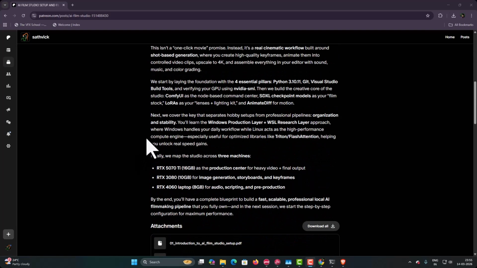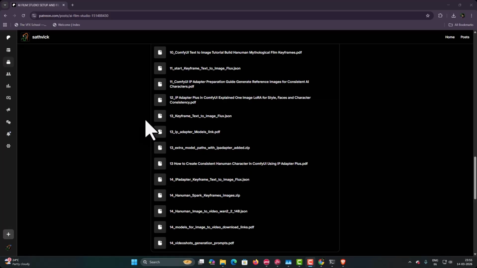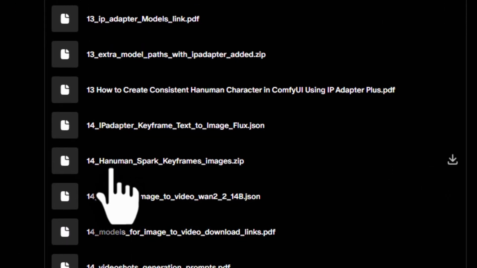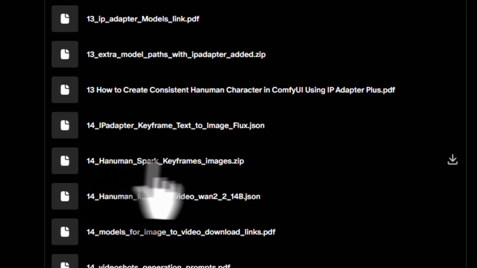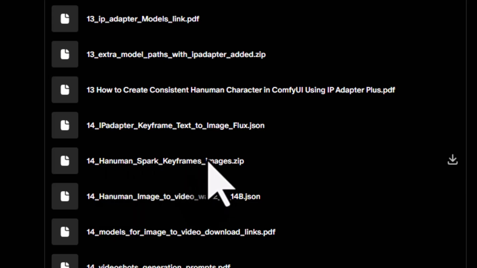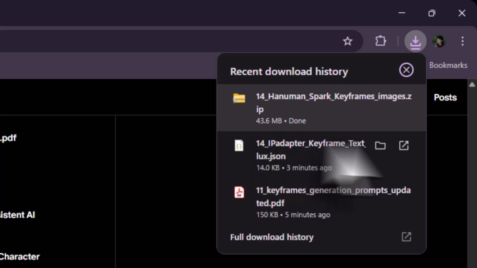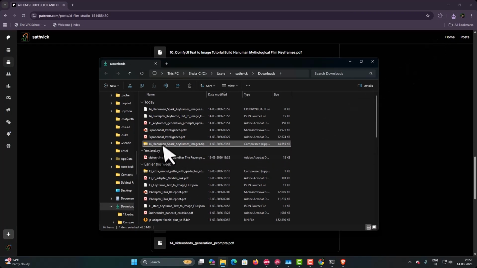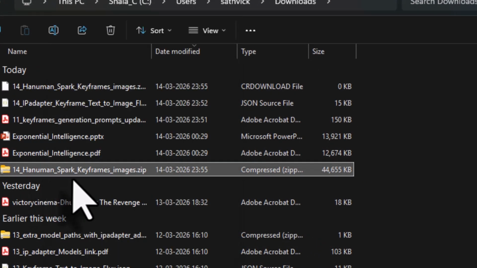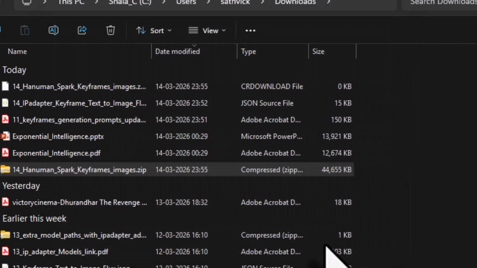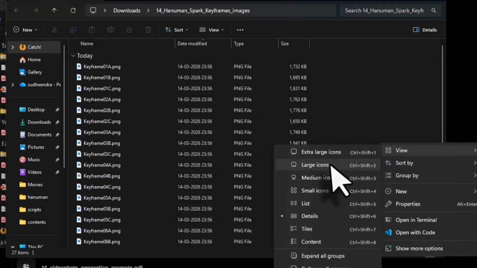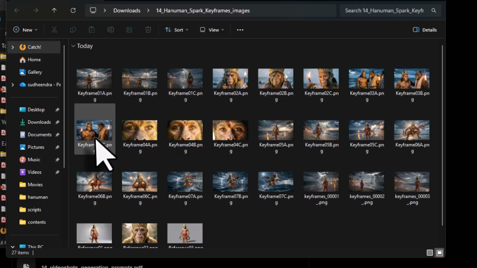If you come into the Patreon page and in the download, I have provided you a link, 14 Hanuman Spark keyframe images.zip. Click on this to download it. This is around 43.6 MB, and once it is downloaded, you can right click on this and extract all the files to your folder. So if I click on view large icons, I can show you all the images.